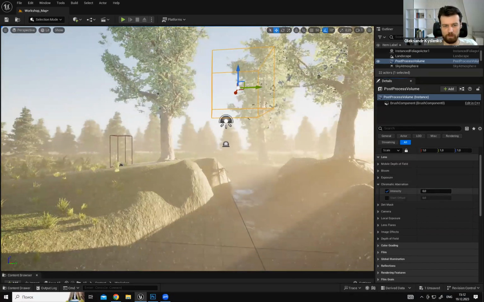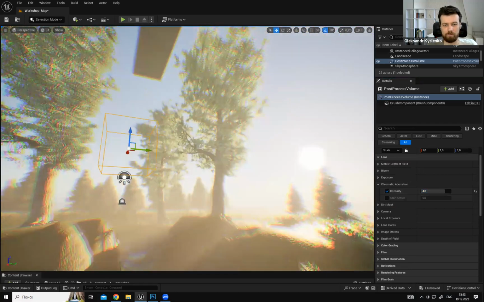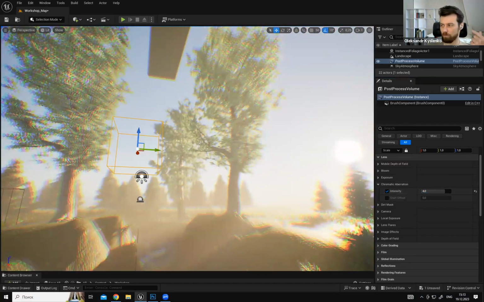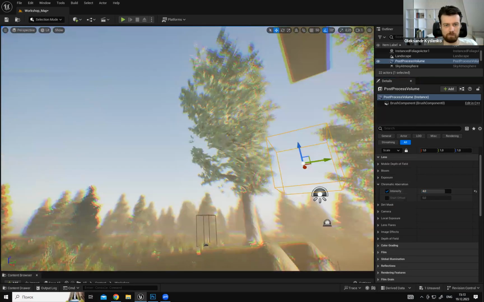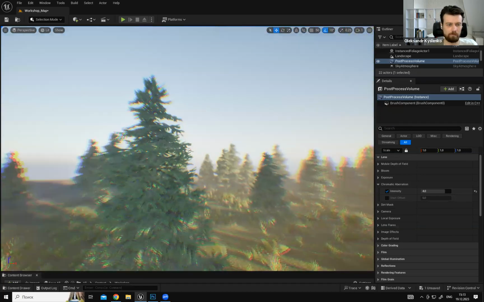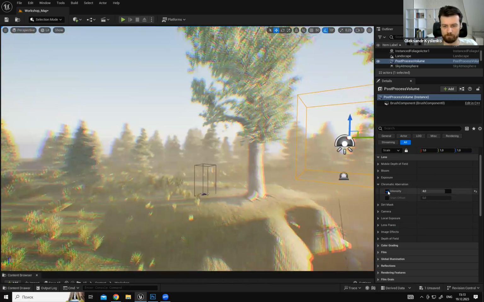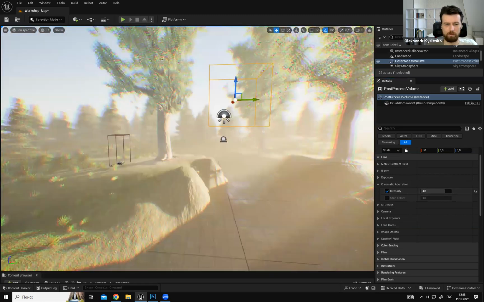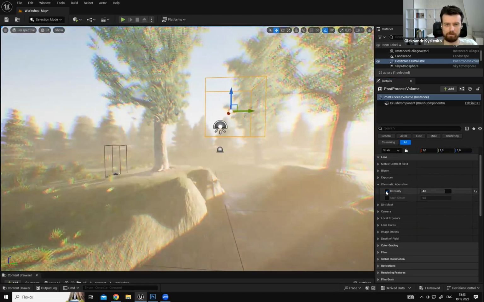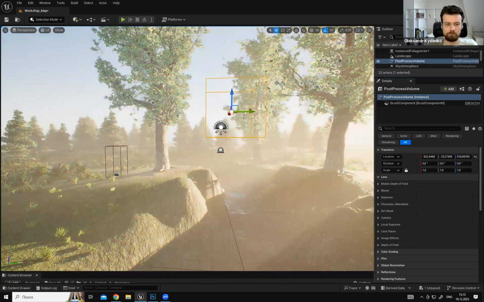Like chromatic aberration, for example, it mimics the refraction of light passing through the lens of a camera, so it breaks the image into a blue and a red wavelength. So it's not very realistic, obviously, but it can have a strong artistic effect if you need it for some scenes, right?